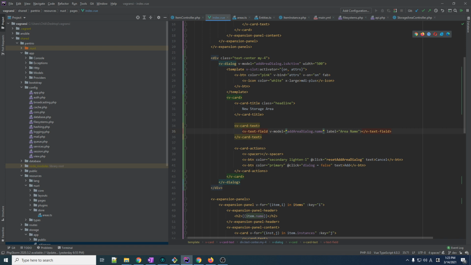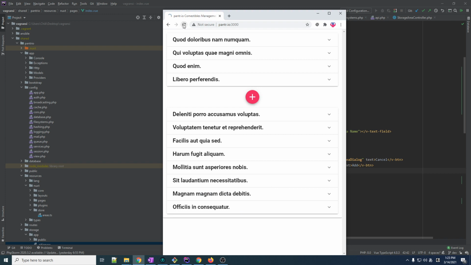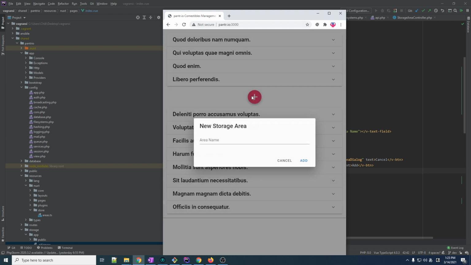And for now, when we click here, we'll also reset addAreaDialog. Let's test this out quickly, make sure everything's on the up and up before we proceed. Reset this. Open this up. So now we have our input here.